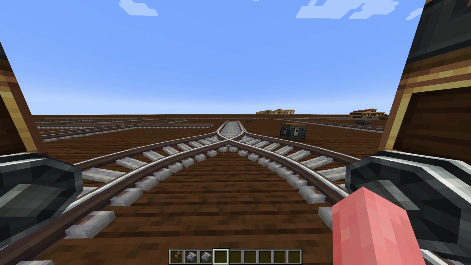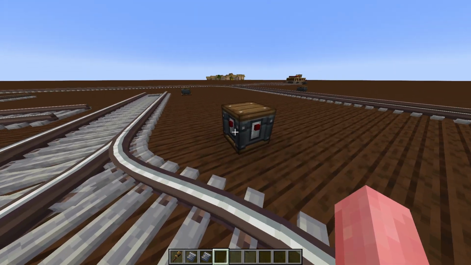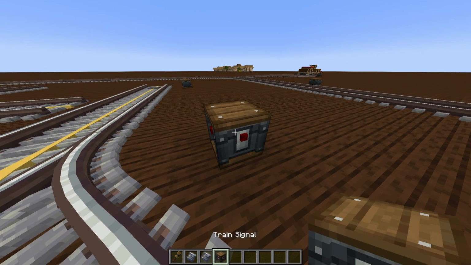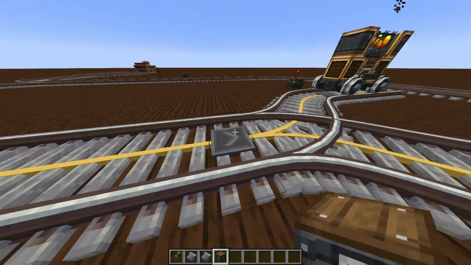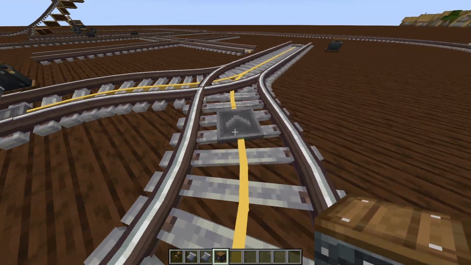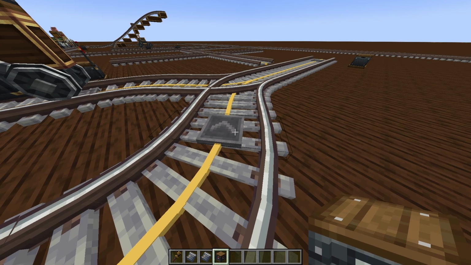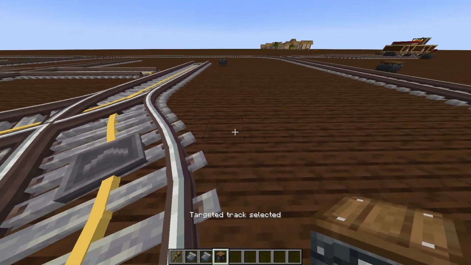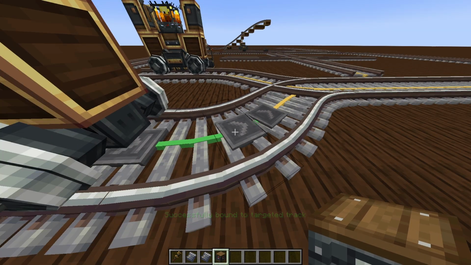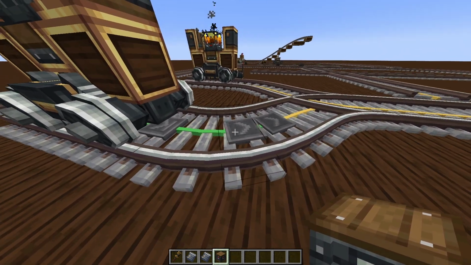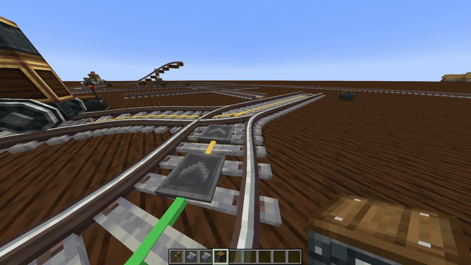So if you don't want this problem again, we can use this block: the train signal. When you're holding the train signal, you will see a yellow line that indicates the path of the train tracks. If I right click to place it and then place a block right after it, you will see this green line. This means that the train signal has understood that these two are two different paths.